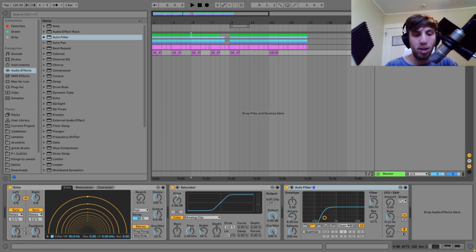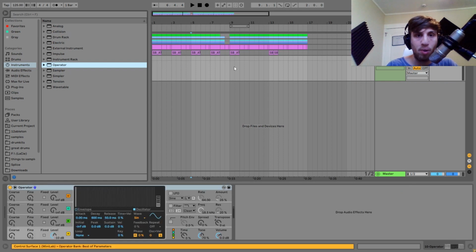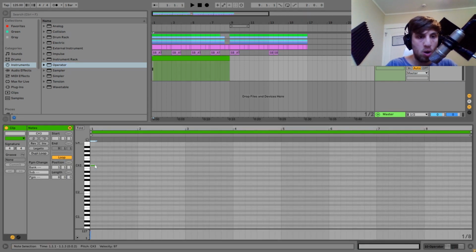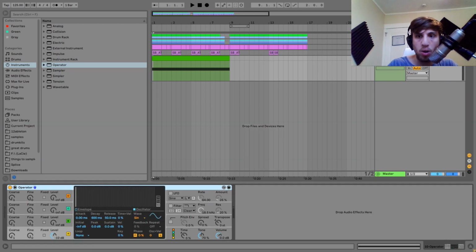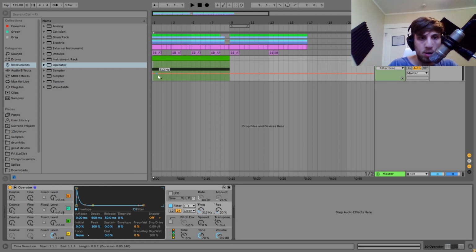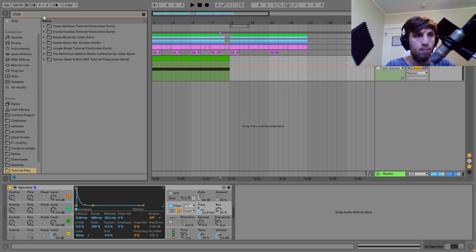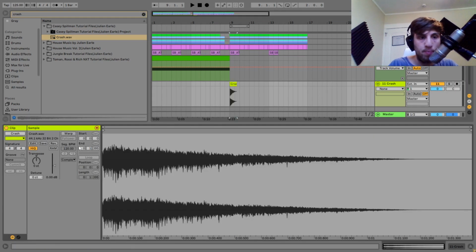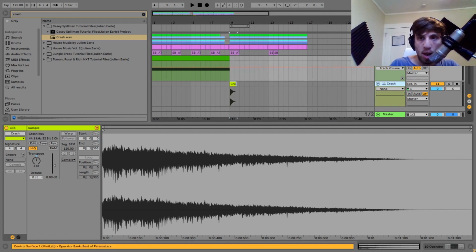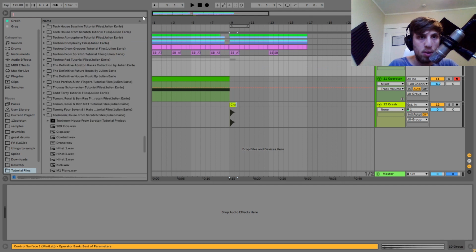So for effects here, I'm going to make a few. I'm going to start with Operator here, and we're going to make a big, long white noise sweep. We just make a long note there, change this to some white noise, add a bandpass filter. There we go. And then we could also add in a crash here. Let's use that one. I'll pitch it up a little. And then we'll group these together and add some reverb on them as a group.